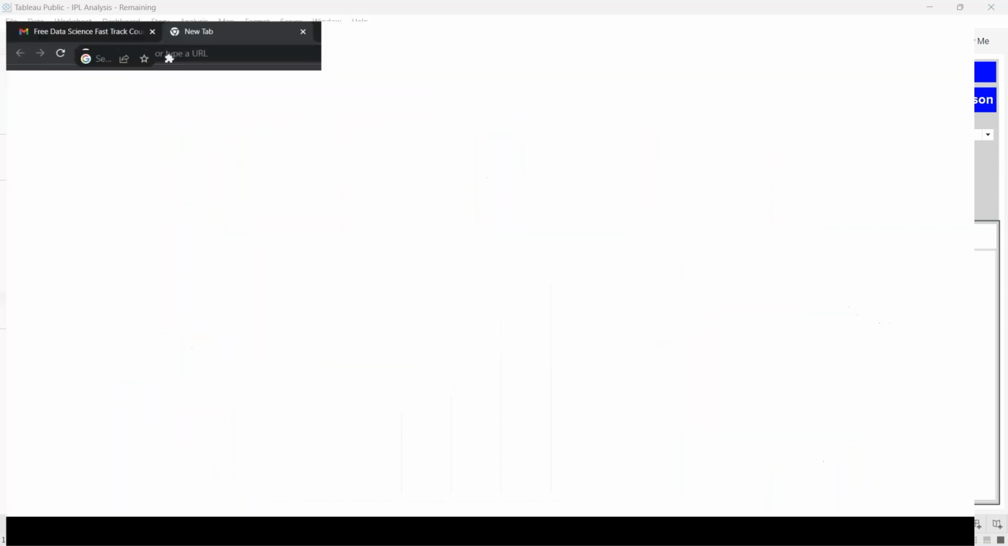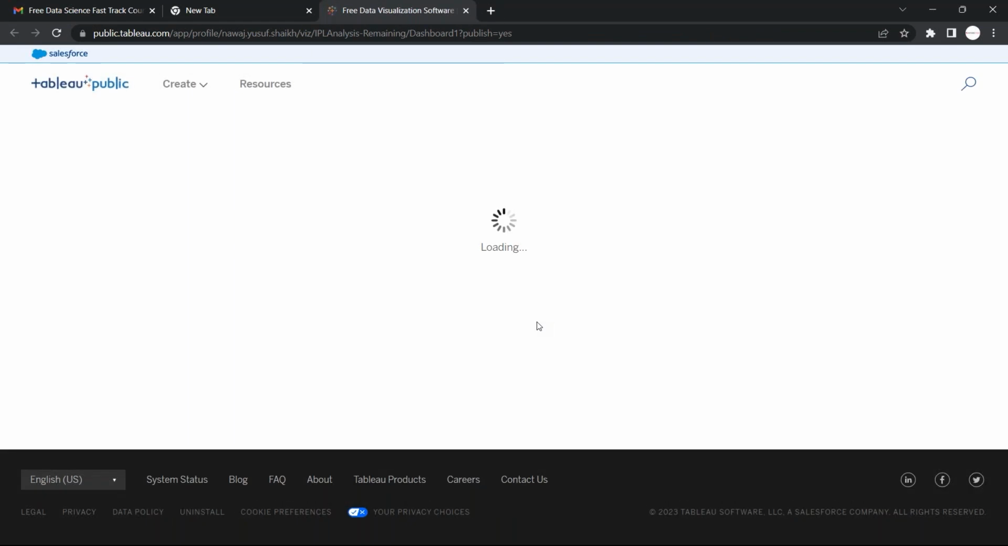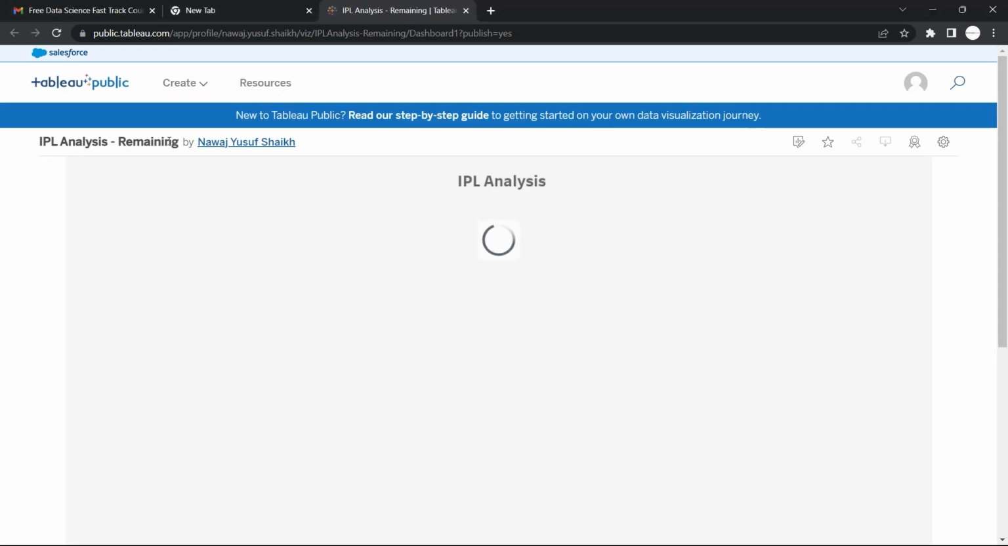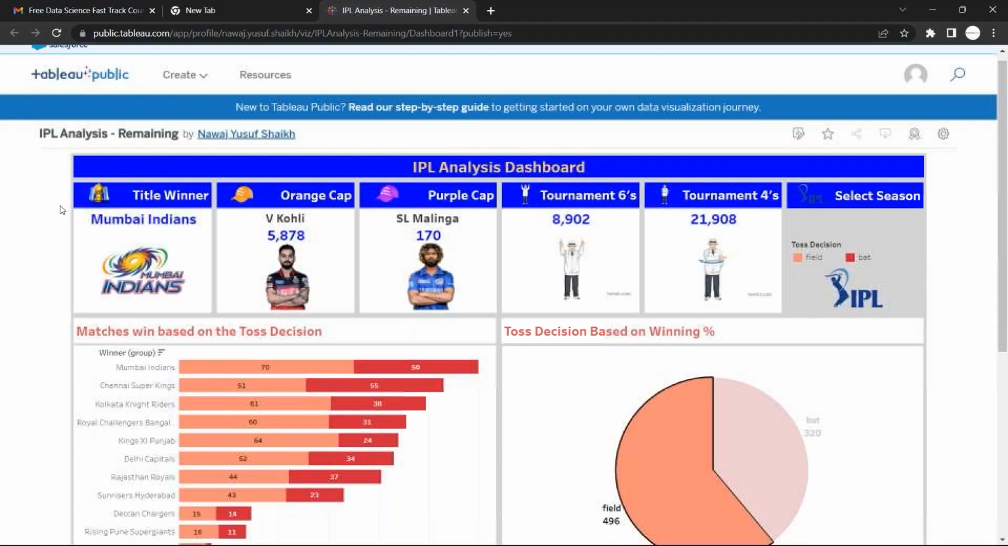That is for the paid one. This is the public one, so everyone can see your dashboard. See, this is my dashboard. Now I guess I'll rename this. Here you can see I just published this dashboard. Now this is how you can publish your dashboard too, right?